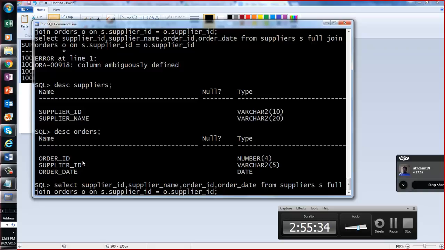So what you will have to do is write the table name before the column. In this one, you will have to write suppliers dot supplier ID. Now, do I need to write the whole suppliers or can I write S? No, it's just S, because I aliased suppliers, so I can write S dot supplier ID. Now it works. Do you think it will work now?